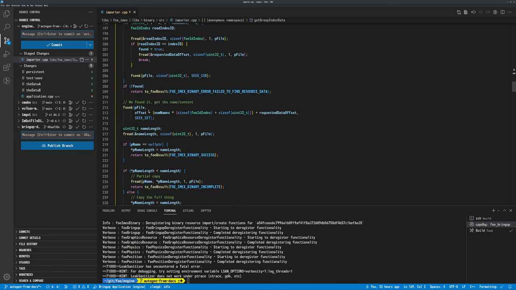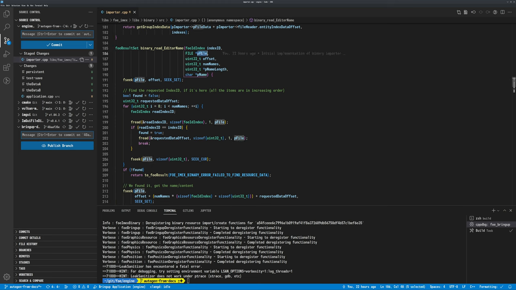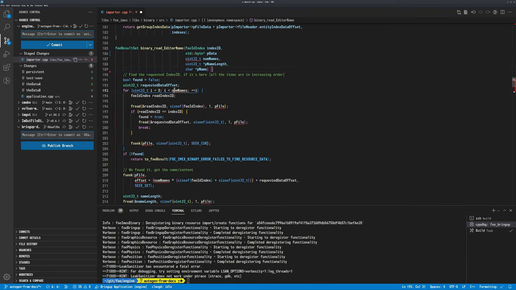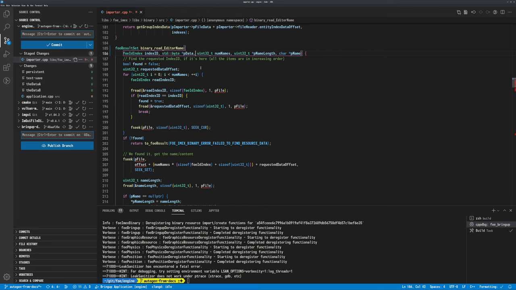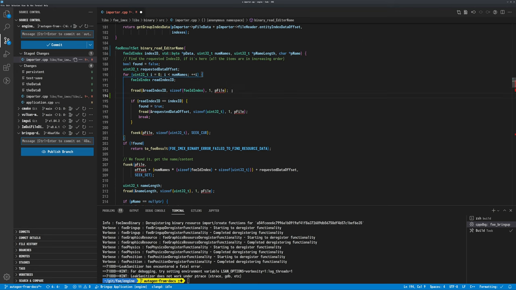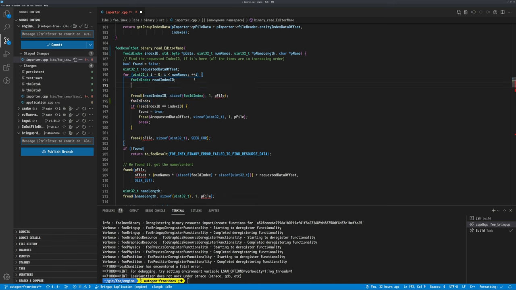Reading these editor names. Okay. So I don't need this, and I don't need that, because I could just start where it begins. So P... we don't need to seek, we're already there. Just need to do for m num names, number of names. Okay. Don't need to do that. P data plus equals index.